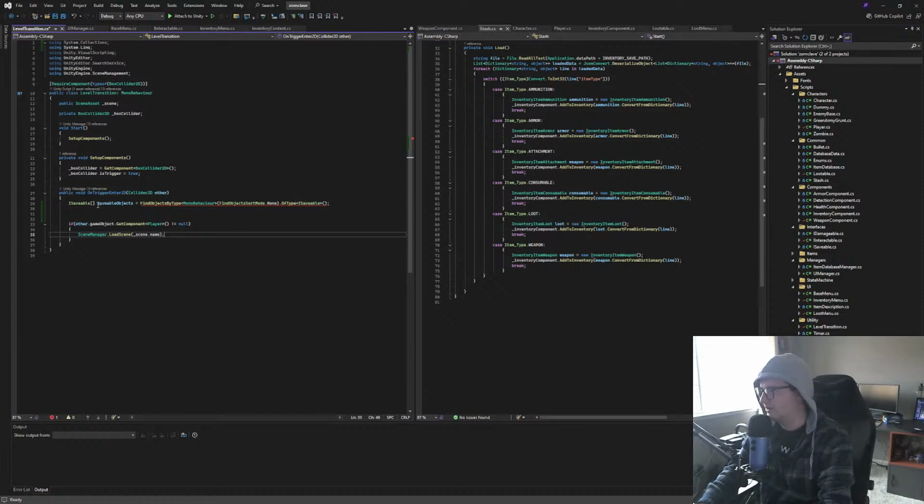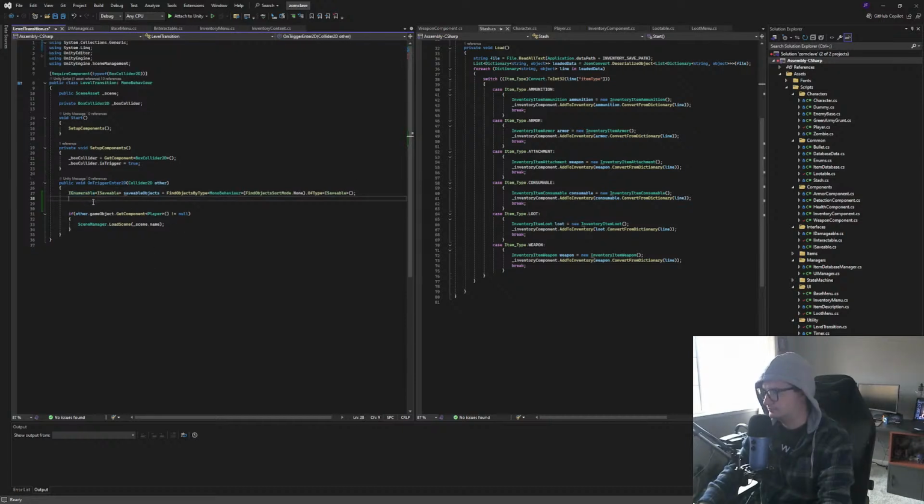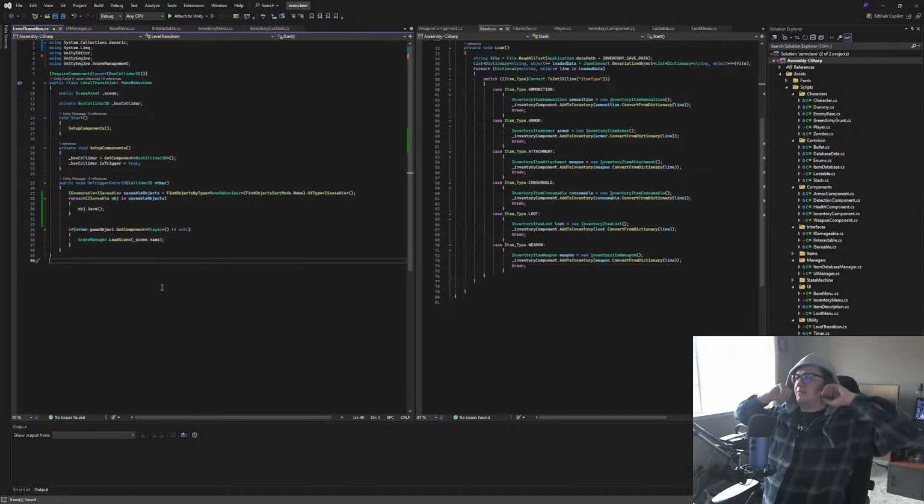Yeah, I need an IEnumerable. That's what I thought. What is your deal? That's why. And we're going to do foreach ISavable object in savable objects, we're just going to do obj.Save. That way when we leave the level, it's going to save everything.